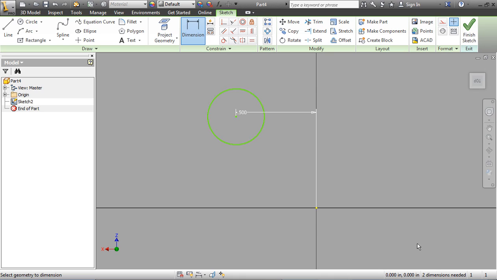You will notice in the bottom right hand corner it says 2 dimensions needed. What this means is there's 2 dimensions needed to fully constrain the object in place. My second dimension will be from the origin up, and I'm going to lock this in place at 0.5. You'll notice now in the bottom right corner there is 1 dimension needed to fully constrain it.